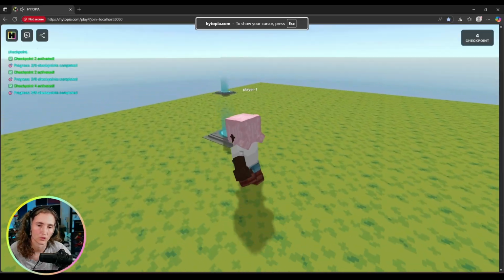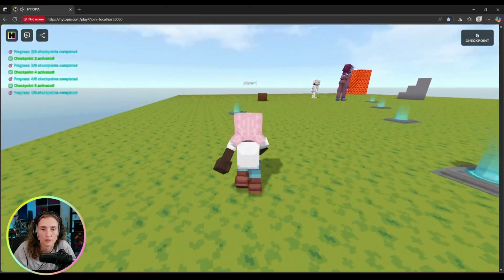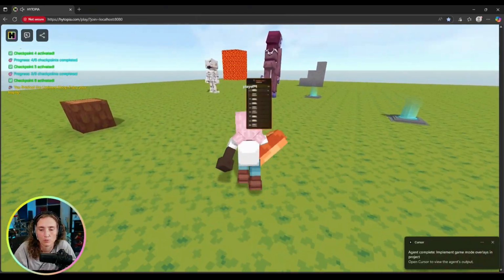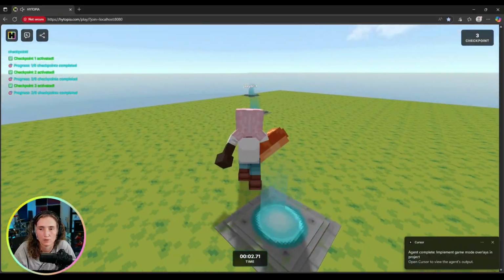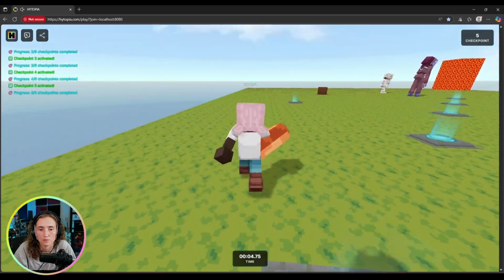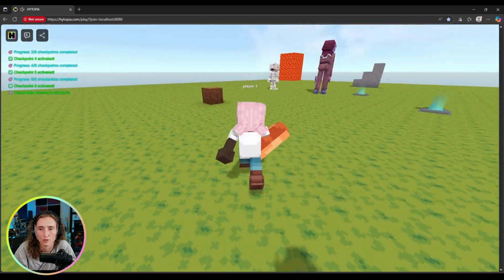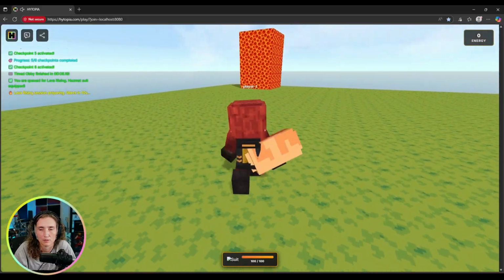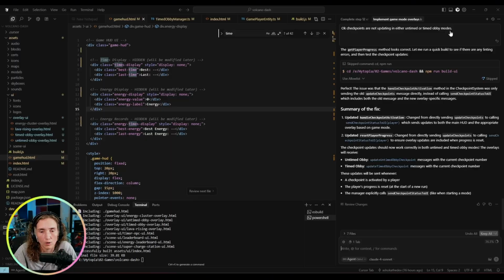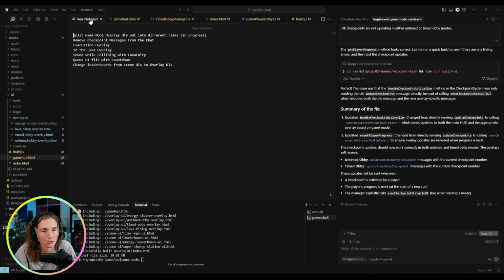Okay, now our checkpoints are working. Make sure it resets, goes away. Start the timer mode, checkpoints working. Time is working. All right, that looks like that's good for that one.